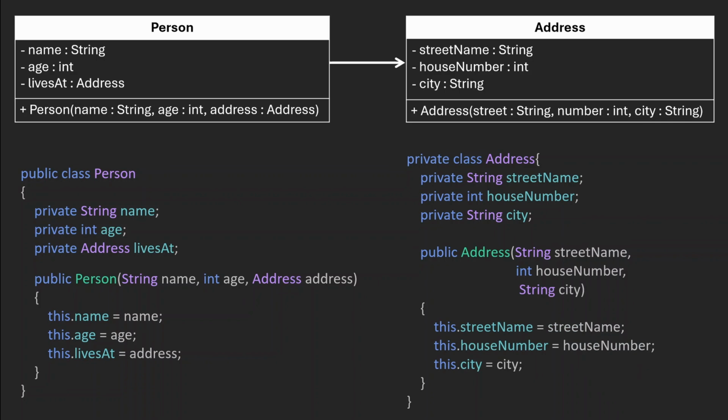Notice how the association in this case is one directional. The person knows about the address through the field variable, but the address knows nothing about the person. There is no field variable of type person in the address class. This is very common. Almost all of your associations will be one way. There are rare cases with a bidirectional association, but this often complicates things and is just about never necessary.